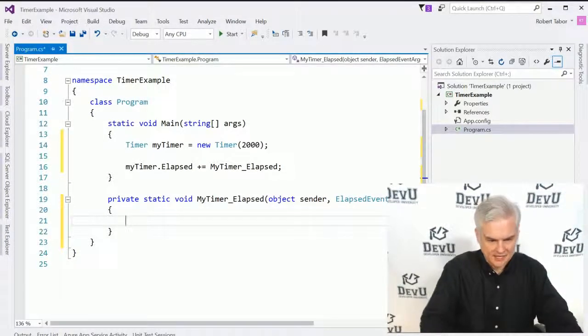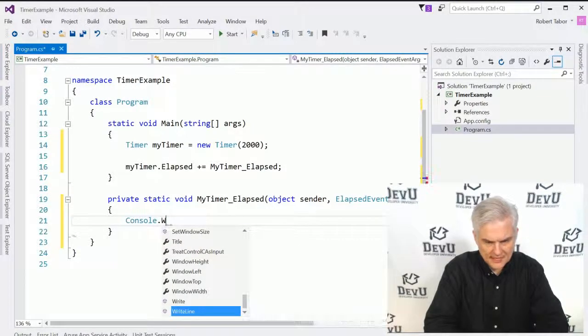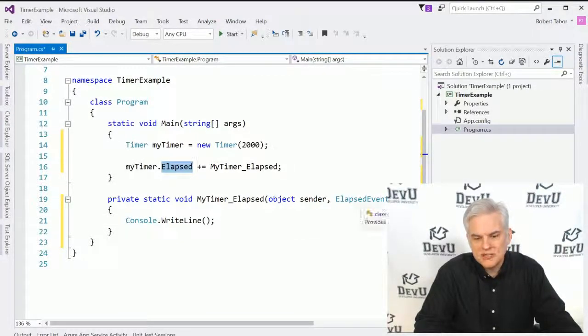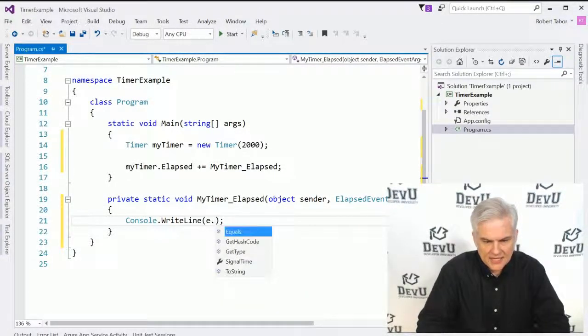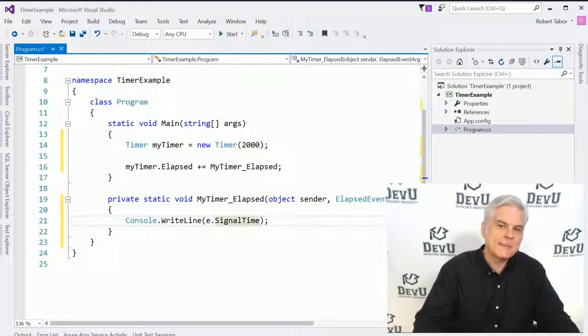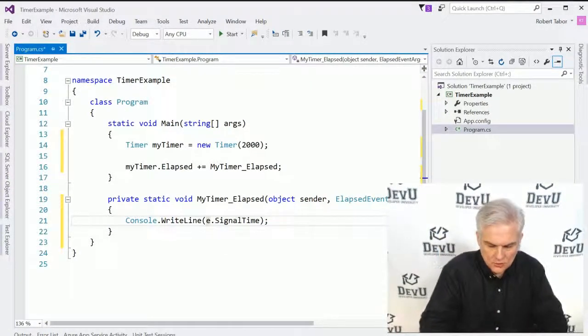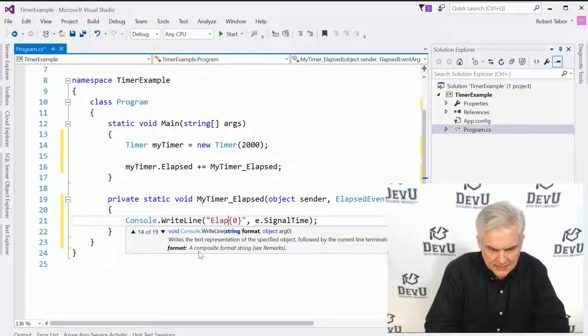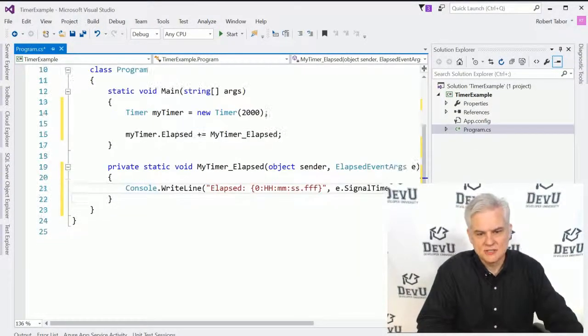So this is where I might write something like a Console.WriteLine, and the Elapsed event will send along some event arguments. One of the interesting event arguments is actually the signal time. That will give me the exact time, down to the millisecond, when that particular event was raised. Actually, let's do it this way so that we can format it nicely. We'll call this Elapsed, and then hour, minute, second dot FFF, that should give us down to milliseconds.